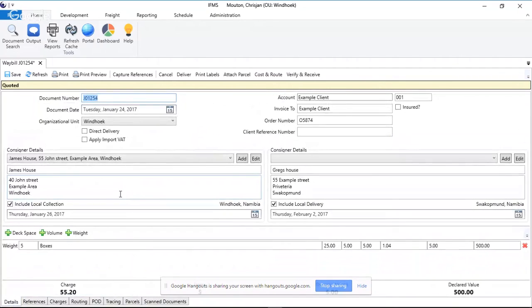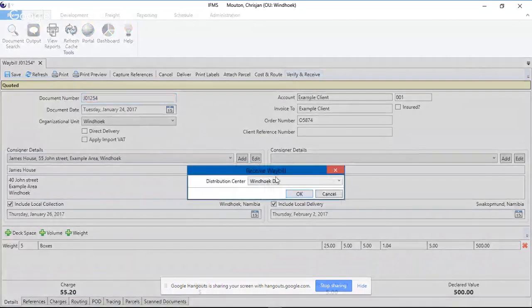The last and final thing that you need to do is just to verify and receive and tell it on which floor, which distribution center you're going to be receiving that cargo at. In this case, we're going to be receiving it at Windhoek, and from there we'll be sending it on to Swakopmund, and I'll be discussing that in the next video.